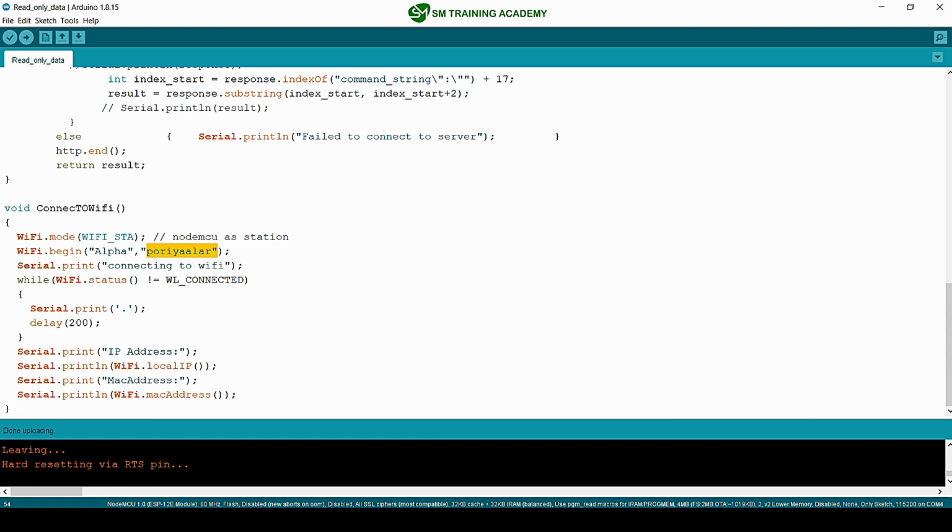And if you do not have a Wi-Fi router, you just want to turn on the hotspot in your mobile phone, and then give the username of the hotspot and password of the hotspot over here for connecting the NodeMCU to the hotspot for having the internet access. And that's all about this function.